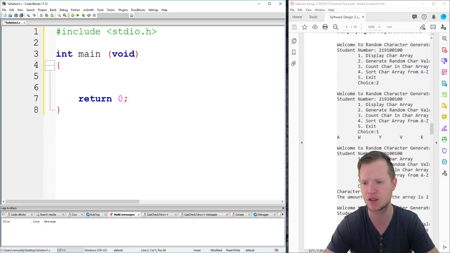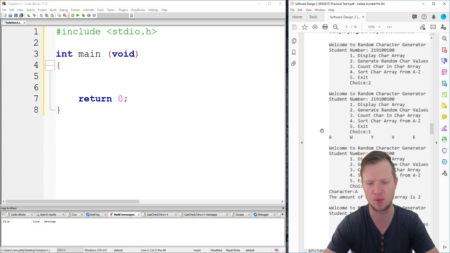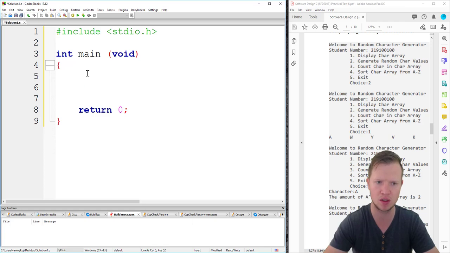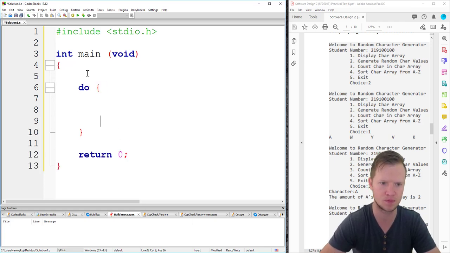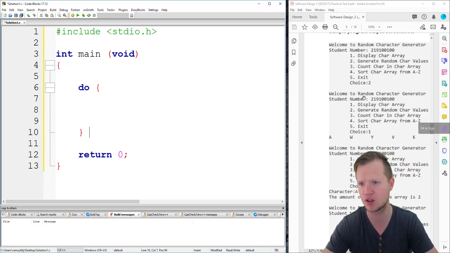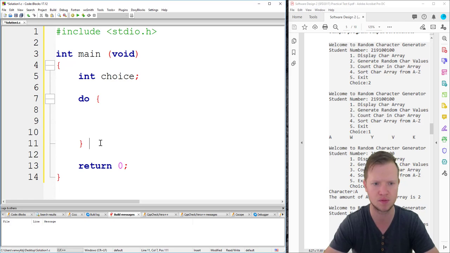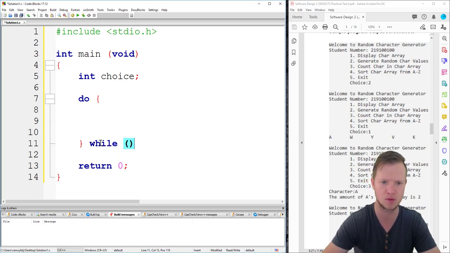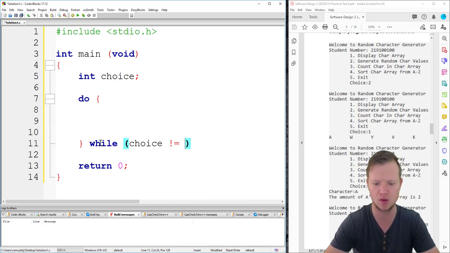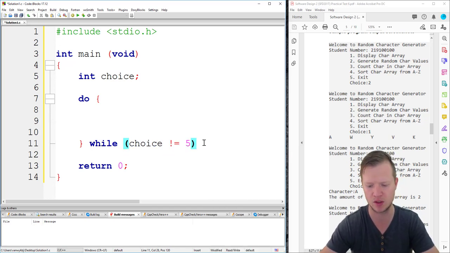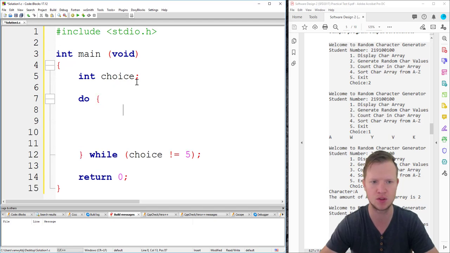Okay, next up, as I said, we need some repetition structure here, so let's use a do while. And there's also going to be a user choice. So I'm going to create a user choice variable, int choice, and while choice is unequal to 5, then we will exit. So we're going to do a do while that will repeat until the user selects 5 to exit.